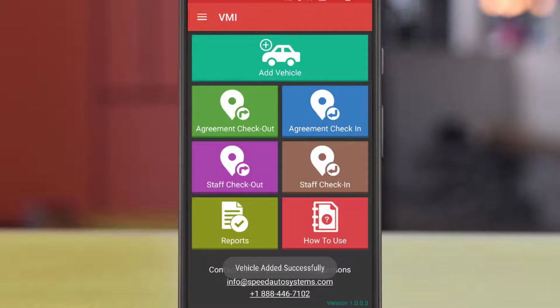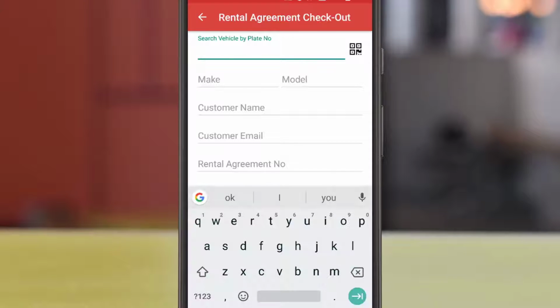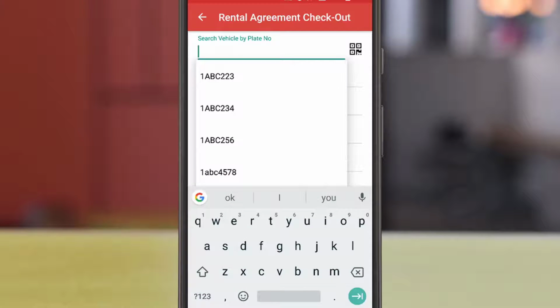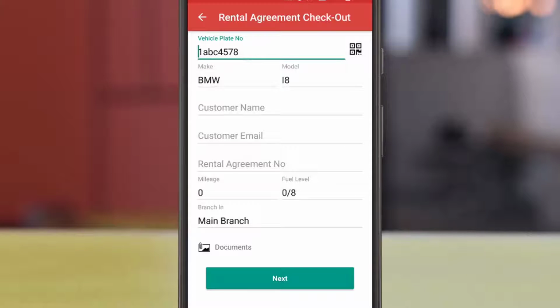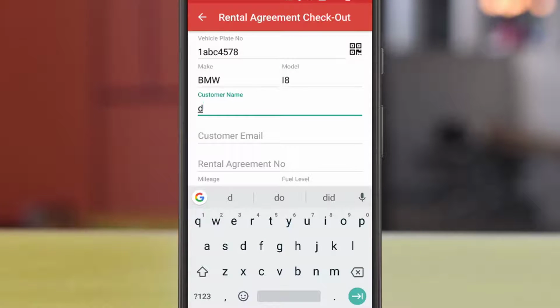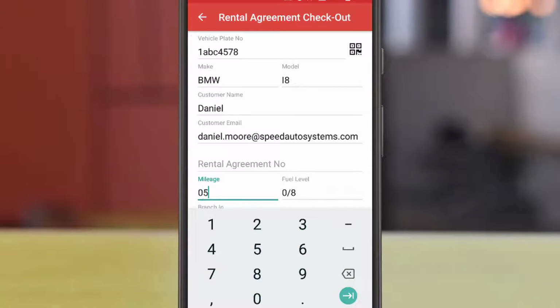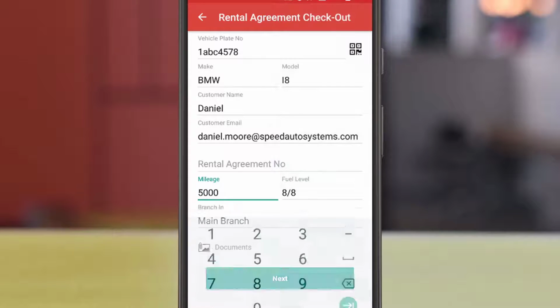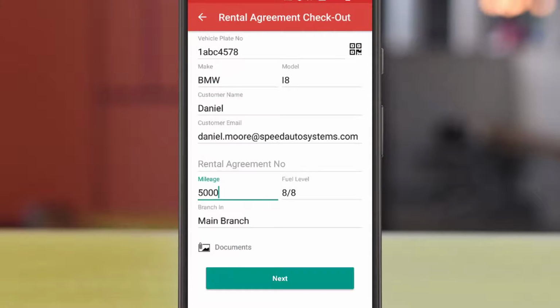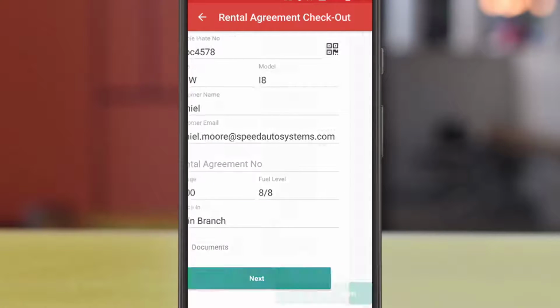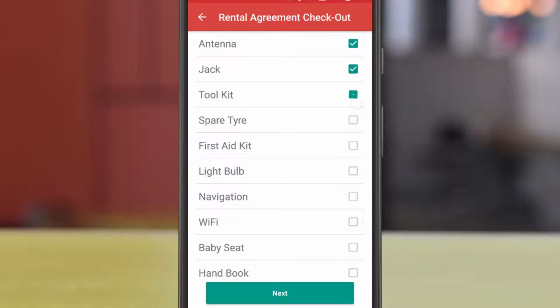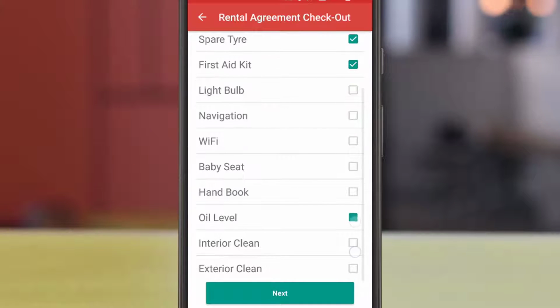For checking out the vehicle, go to your mobile application. Select Checkout from Rental Agreement section. Search for the vehicle by plate number, or you can also scan the QR code to find the vehicle details. Check the mileage and fuel level. Then attach the required documents. Proceed next. Select the items provided to the customer while checking out.